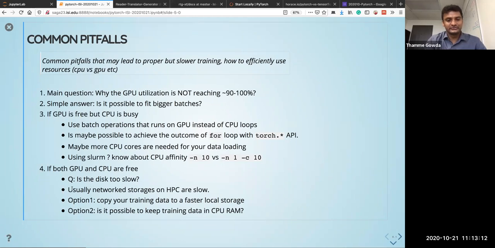So usually when you're on shared compute grids, we will have network file storage, where the disk is utilized by many people in parallel. If the disk is slow, then the whole training process becomes slow. So this is something to watch for.